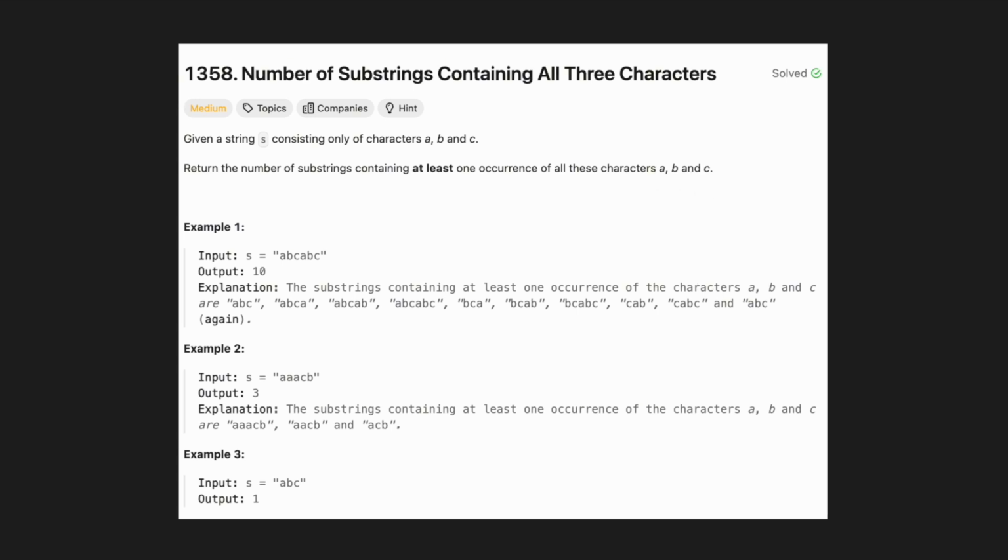So if we look at these examples, example 3 can only form one substring because of A, B, C. Example 2, we could have 3 A's with CB, 2 A's with CB, or 1 A with CB. In example 1, we had 10 substrings, which are listed right here. So now that we have seen some examples, let's go over how we can solve this problem.